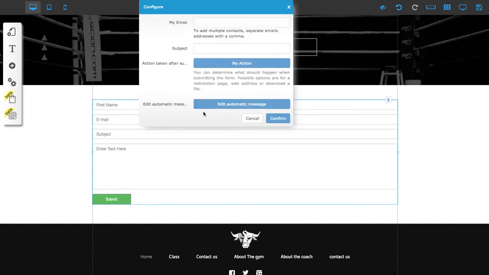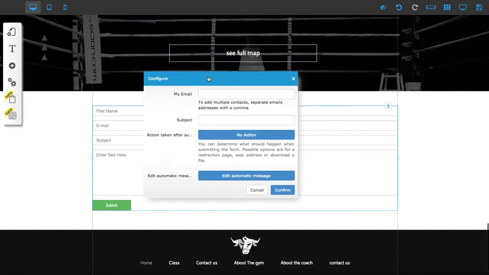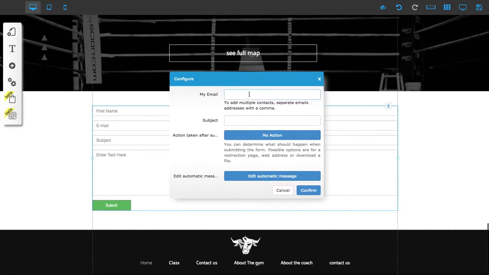All right, so what we're going to do, once we click edit, we're going to get this box and then we're simply going to put in our email here. So let's say, for example, yourmail@site.com. Then we have to put in a subject. Now the subject is going to be the default that automatically populates when somebody sends information through this contact form. For example, we can put here first class inquiry.